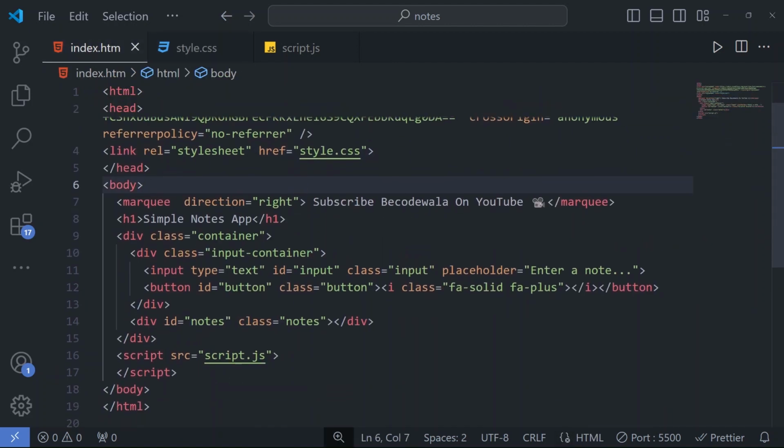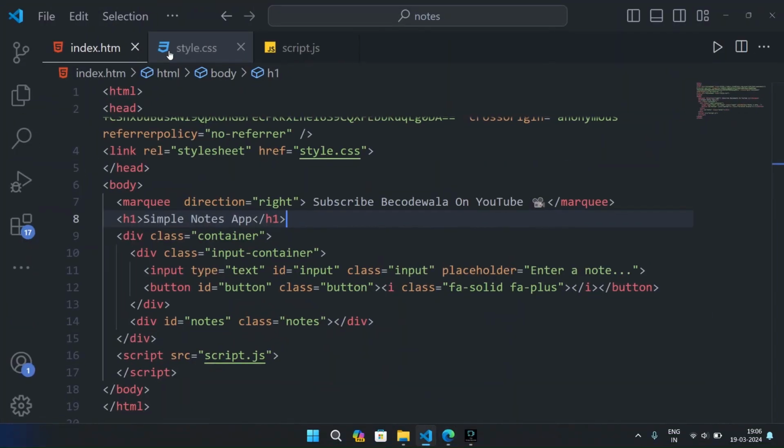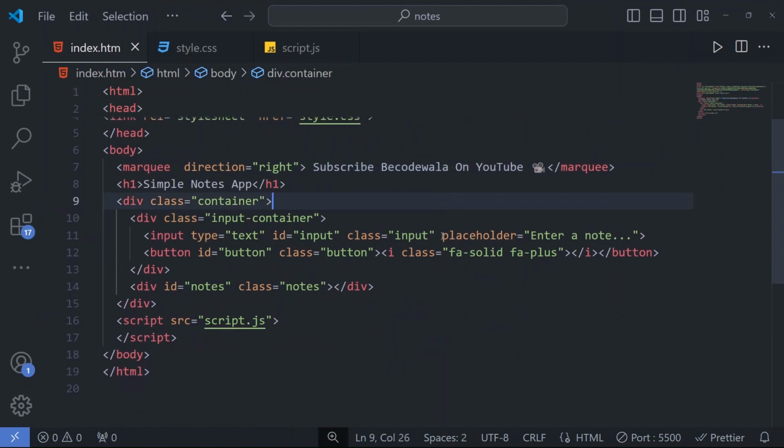And then we have a body tag. In the body tag you can see that we have a marquee tag, subscribe Becodewala on YouTube. So you can see that above we have a moving text from left to right. That text we have added using the marquee tag.